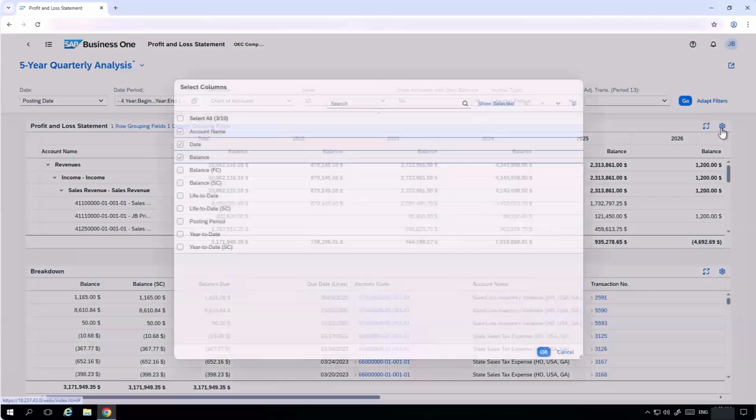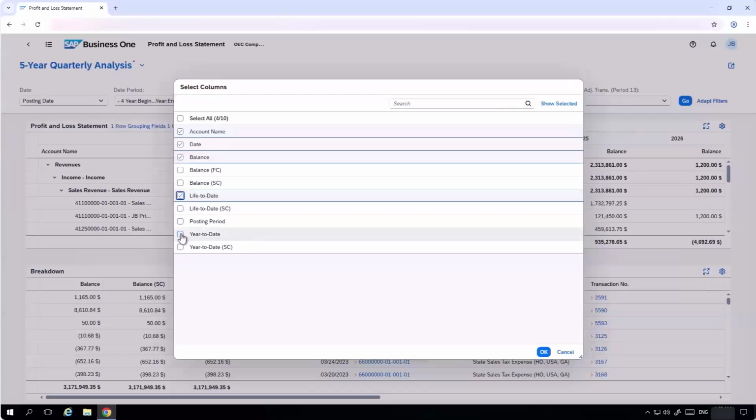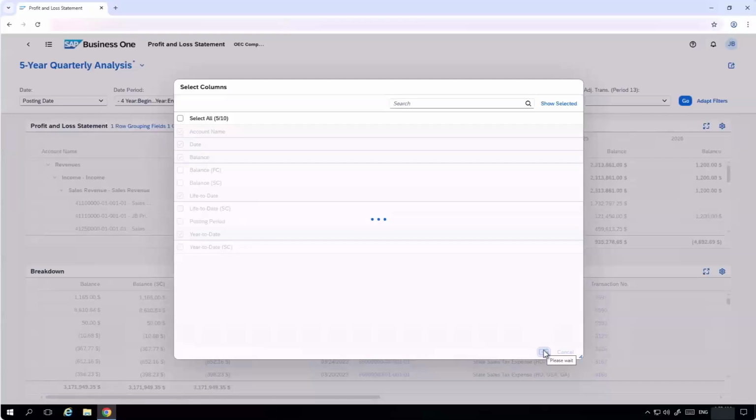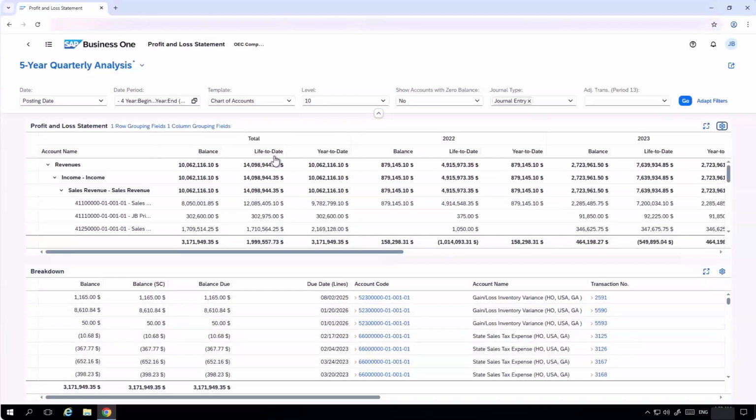Now, in the form settings for the main grid here, we don't have many fields to select from, but we do have some important fields, which are the life to date and the year to date, like we have in the B1 desktop. By the way, in 2608, we will have significantly more measure fields to select from in this profit and loss statement for the main grid. So let's just select these two fields and bring them onto the main grid. And now we can see the balance, the life to date, the year to date, the total, and for each the breakdown for each year.